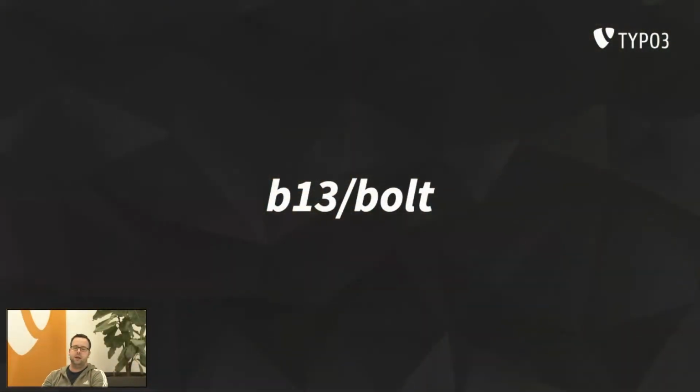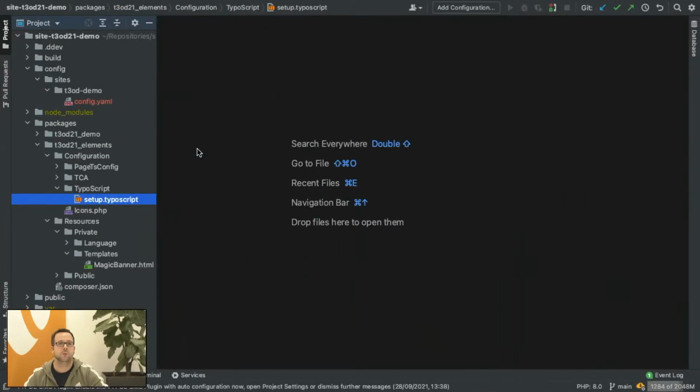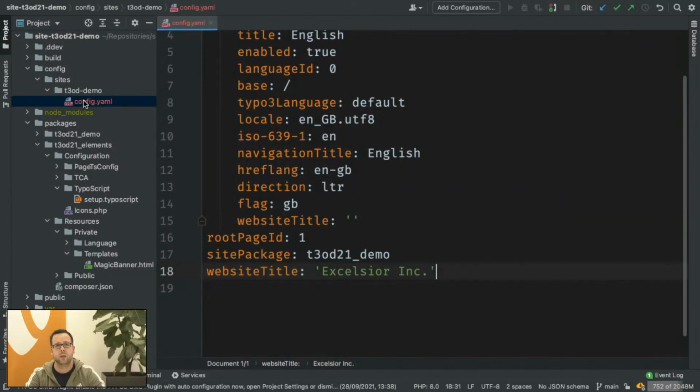Bolt from b13 is a really useful extension that takes care of loading your site package's page TSconfig for you. All we need to do is set the name of our site package in our site's configuration file. So I'm going to head over to PhpStorm, and near the top left we can see our config YAML file for our test website. And then on line 17 we will see a new value being stored there. We've got site package and then T3OD21. So T3OD21 is the name of my site package for this presentation.